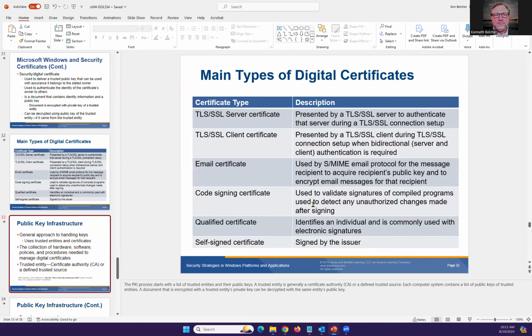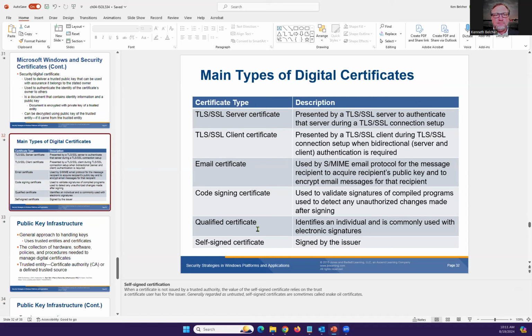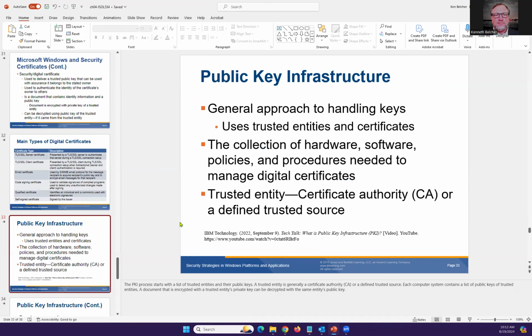The main types of digital certificates are the TLS/SSL server certificate, the client certificate, email certificates, code signing certificates, qualified certificates, and self-signed certificates that can be issued by the user. So you can set this up locally on your own machine or in a network yourself, or use a public CA.